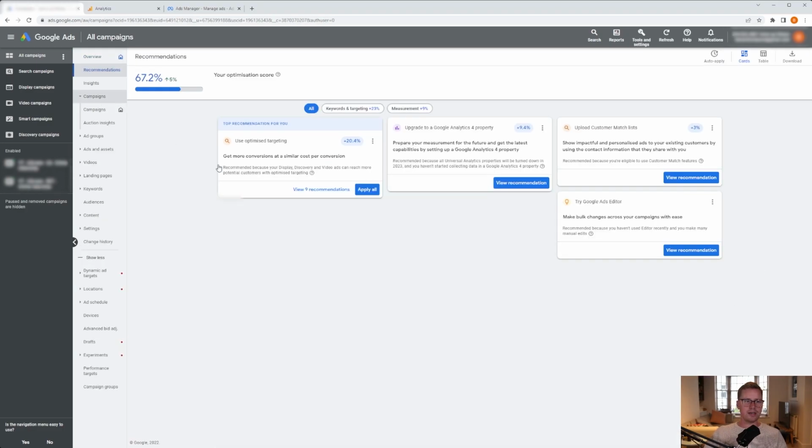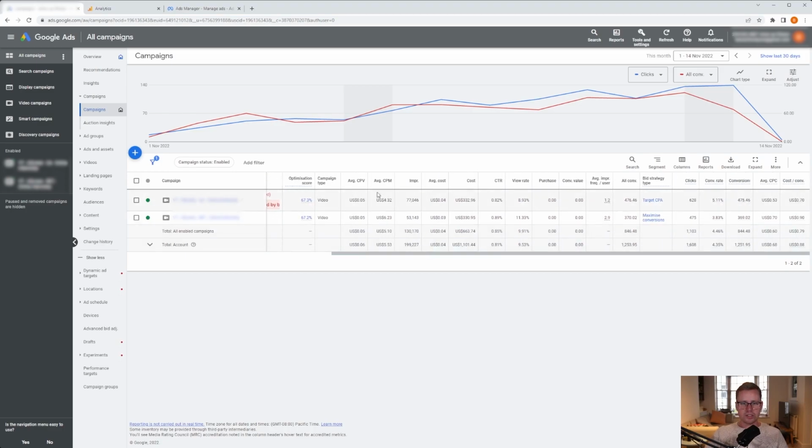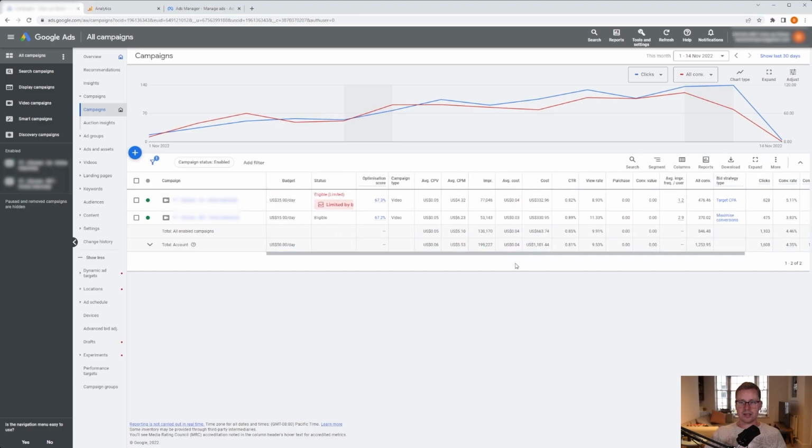Scrolling back up to the top, I'm going to move into the campaign tab. Campaign tabs show each of your campaigns and how they're performing. They provide a lot of information, as you can see: impressions, average costs, all the way through to cost per conversions and things like that. The default view probably won't have these campaign metrics in immediately.